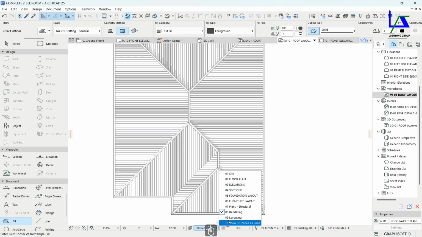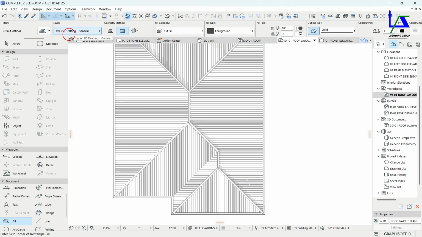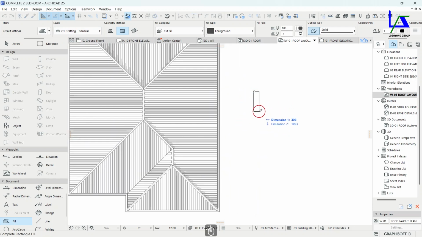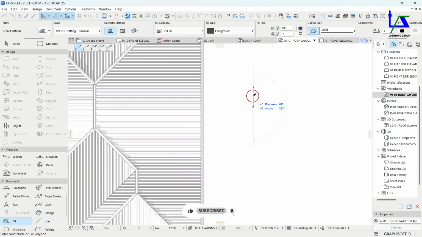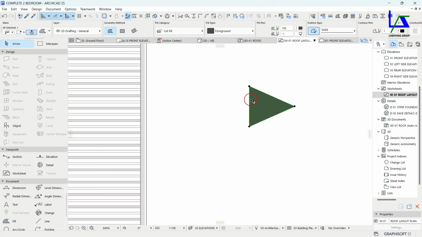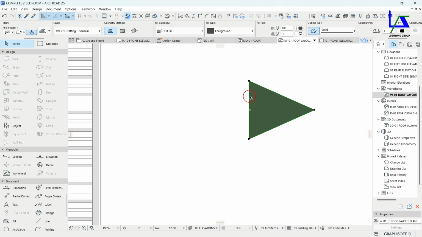Now let's change the current view to elevations like this, so that the 2D drafting can be visible. And then let's use the polygonal method. Click, and then you hover around this midpoint like this, and then now let's just make it a little bit nice. Just approximate in the middle like this.